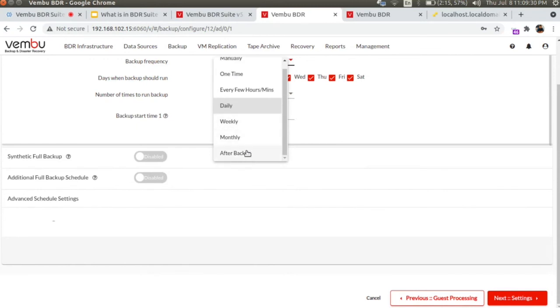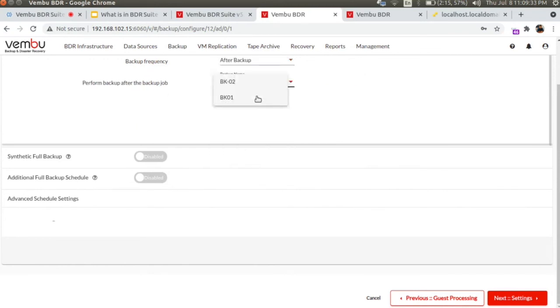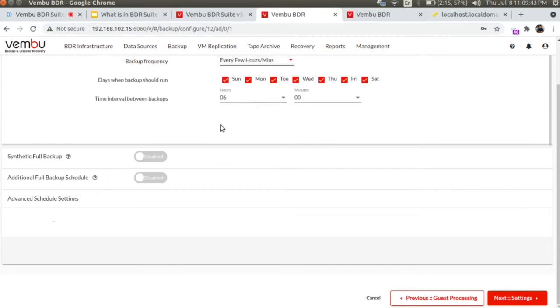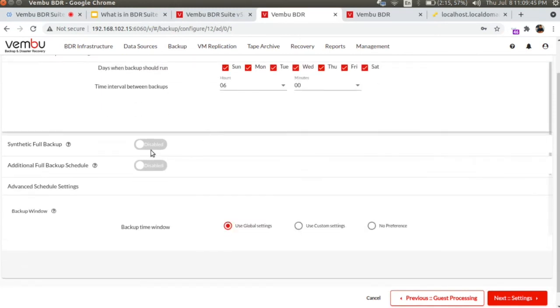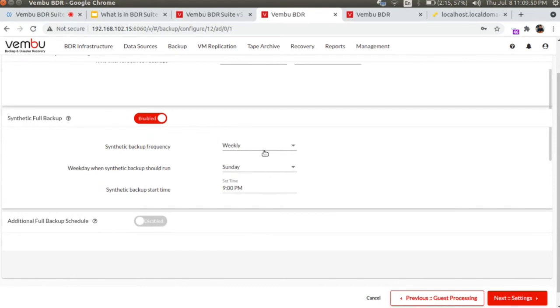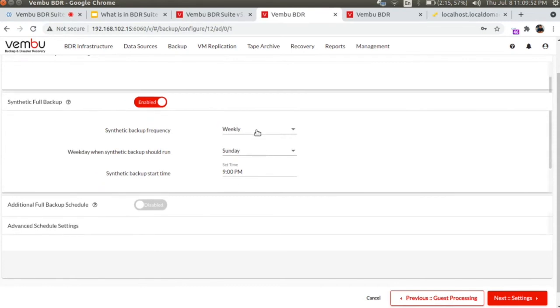For example, if you want this backup job to run after a particular backup, then whenever that backup job runs, this particular job will run after it. So we have multiple options here. I'm just going with the default one, the 6 hours, and you have a synthetic backup here. If you want to synthetically create a full backup, you have an option, and you first have to specify the schedule for it.